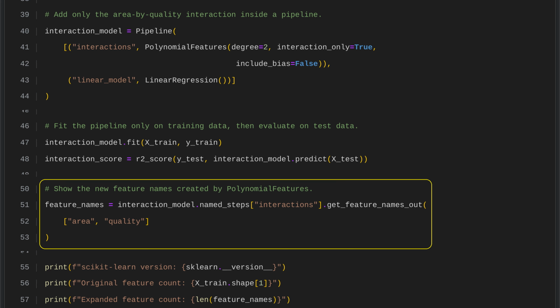We can inspect the polynomial feature step in the pipeline to see what new feature names it created. By asking that step for its output feature names using the original inputs, area and quality, we get the expanded feature list, including interaction terms. This helps show how the original features were transformed.